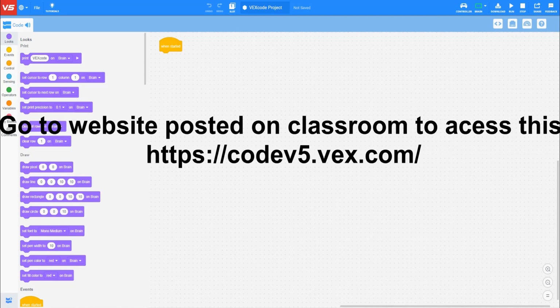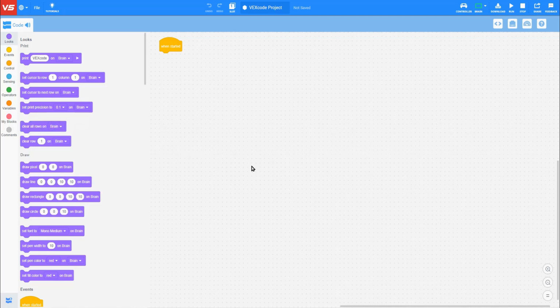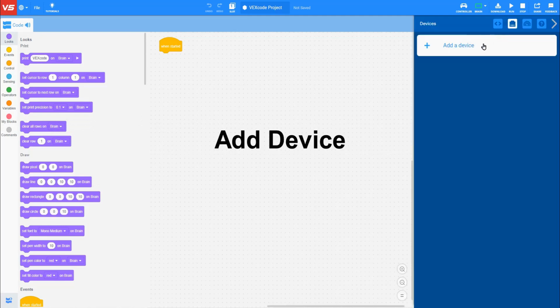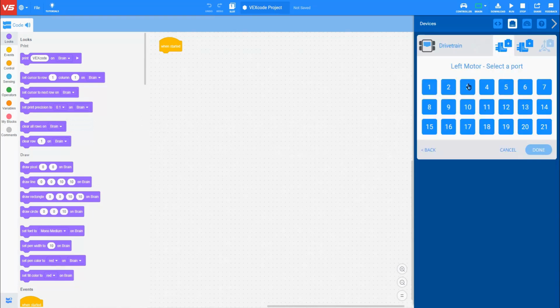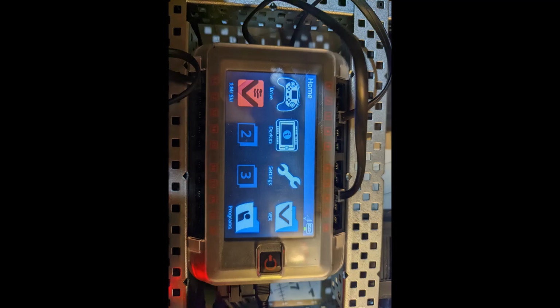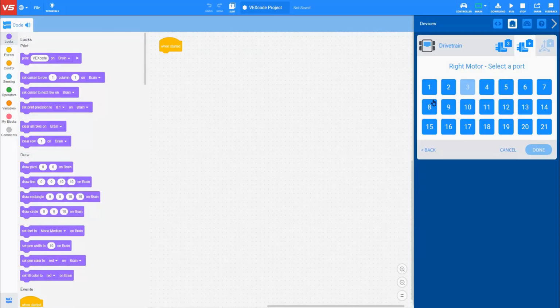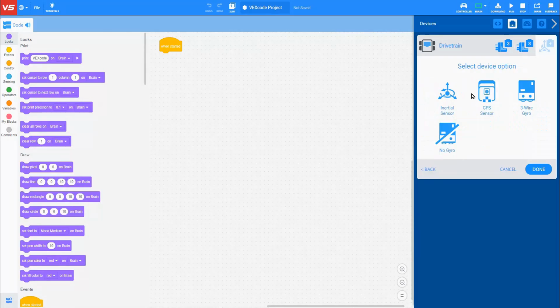Our first step is to open the V5 app and go up into the top right corner. Select the Devices tab. It looks like a little battery. Hit Add Device. We are going to add a 2-motor drivetrain, and then we are going to add motors 3 and 8. You will notice your brain has wires plugged into ports 3 and 8. Select No Gyro before hitting Done.